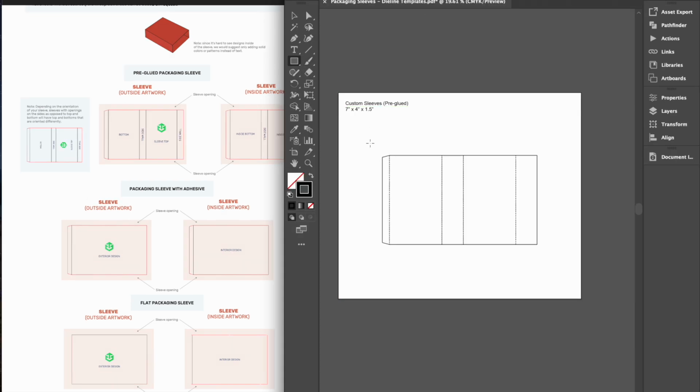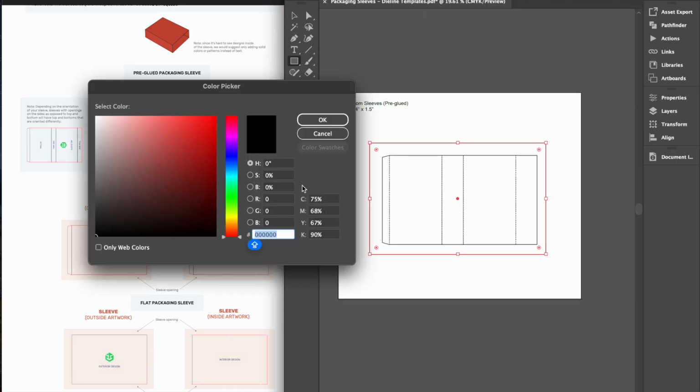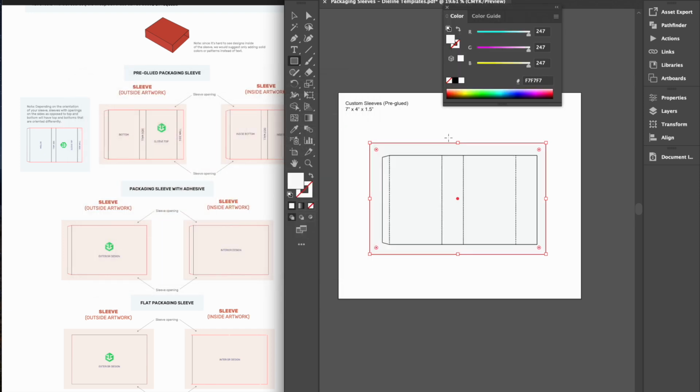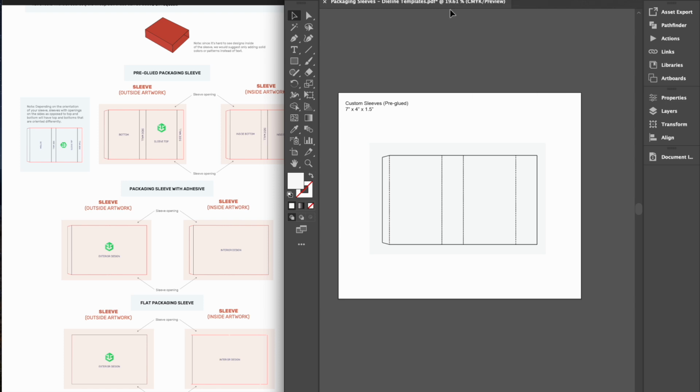For the interior of the sleeve, designs will be hard to see. Thus, we recommend that you don't include any important designs here and instead place solid colors or patterns. In our case, we will keep it a solid color.